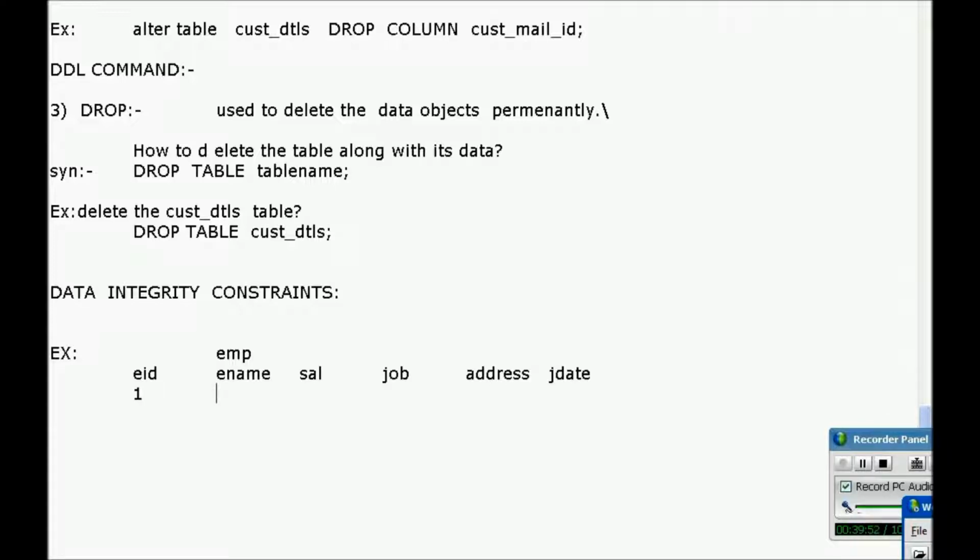I am entering the values like this: 1, A, 21,000, job developer, address KKP, and so and so join date. Okay, the next time I am entering like this.